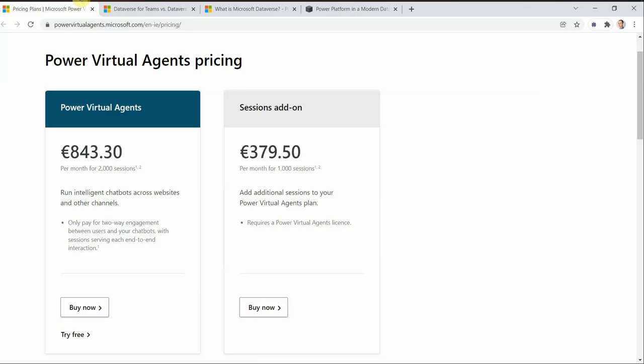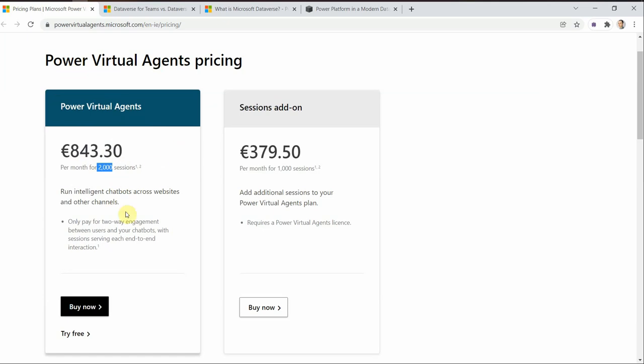First of all, if you remember, Power Virtual Agents has the following pricing. So that's about $1,000 US. That's a standard Power Virtual Agents plan. And also then you can buy some sessions add-ons. The default Power Virtual Agent license includes 2,000 sessions, and there are some throttling limits, etc.